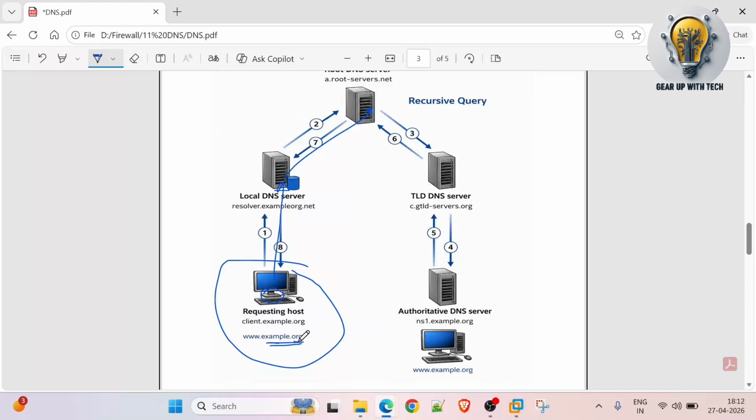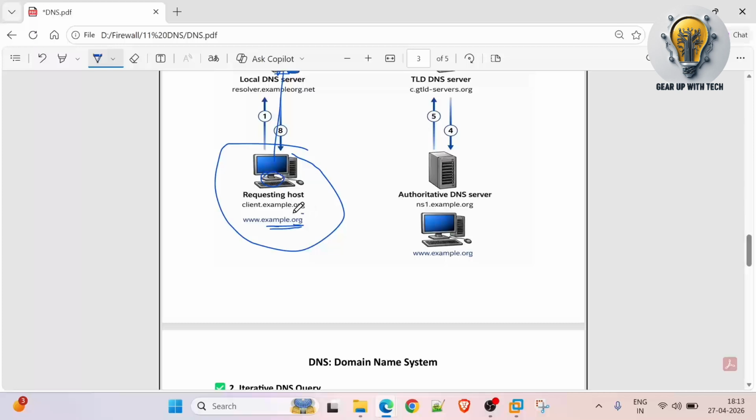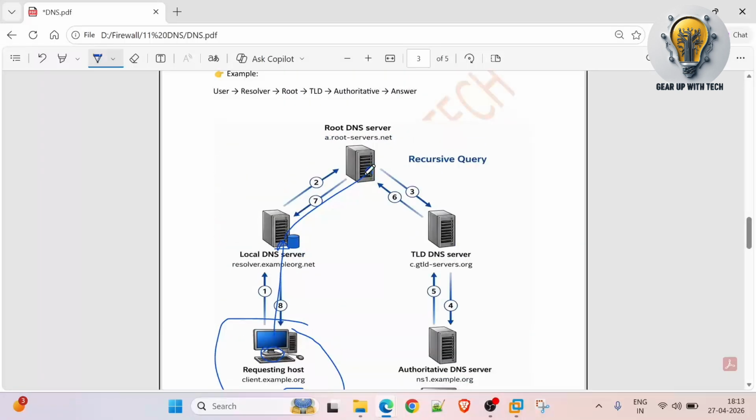So in this .org, we can see the top level domain. The root server doesn't know the IP address of that domain, but it knows where the top level domain .org exists. So it sends a request to the top level domain server. Here we can see the first request to the DNS server, then the root server, second request, and third request to the top level domain server.